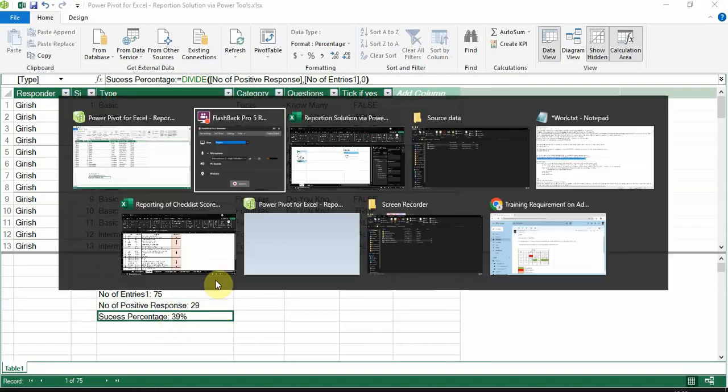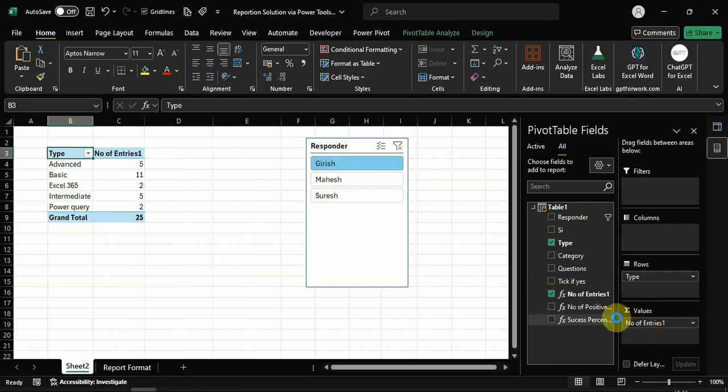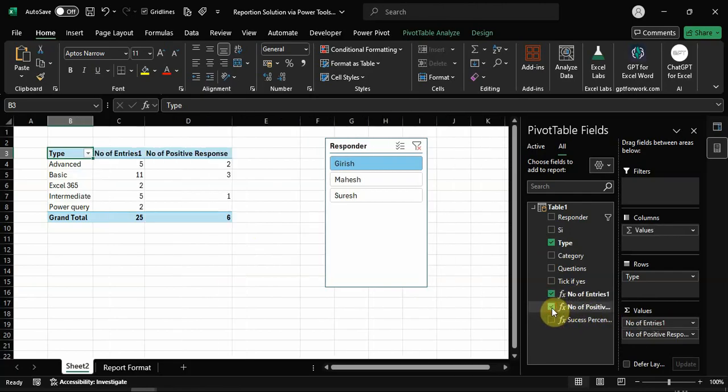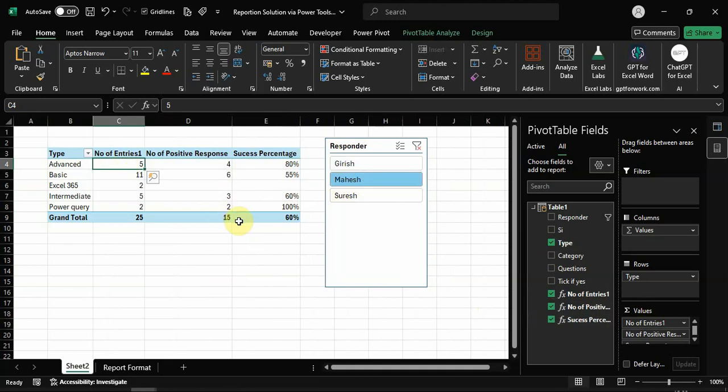So now when I come back to Excel, in my pivot table, these measures come here. Let me take number of entries, number of positive responses, and success percentage here, and I'm able to get the results. Right now it is sliced only for the responder case. Now let me try for the other one. It's Mahesh, it works: 15 questions answered. Suresh, 8 questions answered.